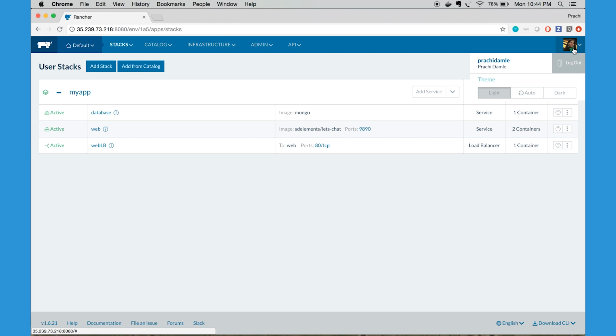Rancher 1.6 uses Cattle as the base orchestration engine to orchestrate Docker containers, while Rancher 2.0 uses Kubernetes. Due to large technology differences between the two platforms, there is no straightforward upgrade path available. Thus, it is a challenge for Rancher 1.6 users to transition their applications to 2.0 platform.